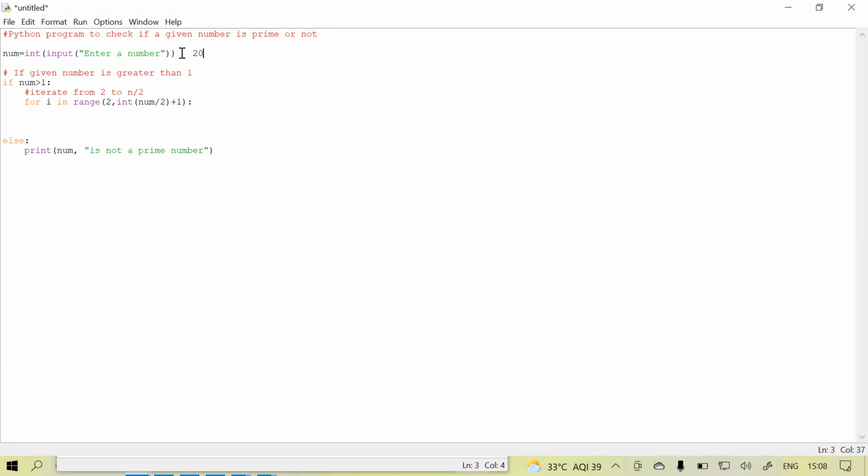So suppose the number entered by the user is 20 here. What number is the user entering? 20. So if you check this condition, is 20 greater than 1? Yes, 20 is greater than 1. So I am using the for loop. My for loop will start from 2, and it will go all the way to num divided by 2 plus 1.